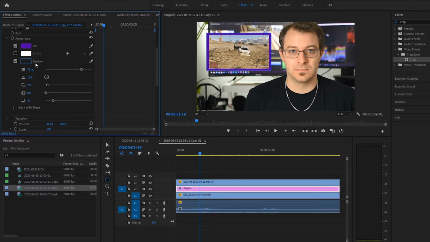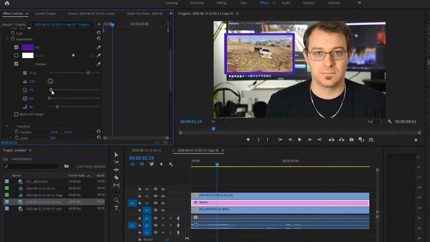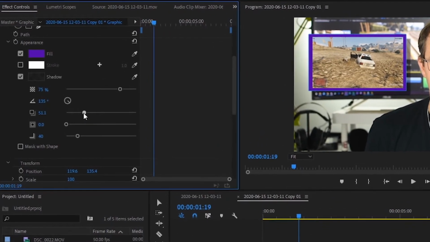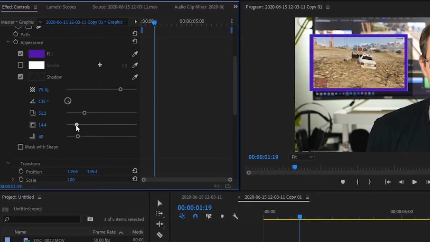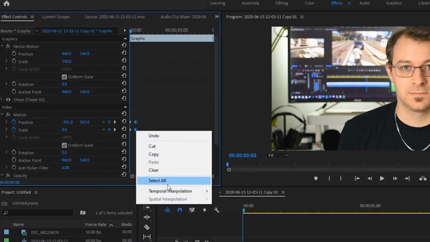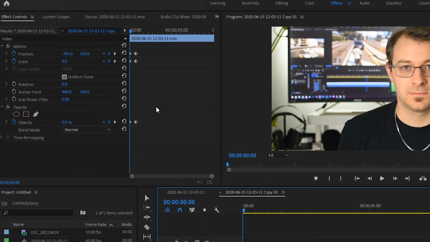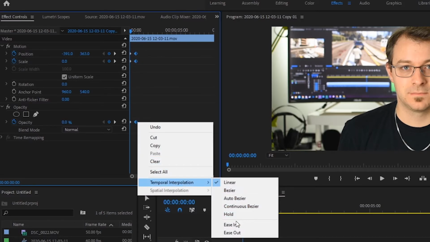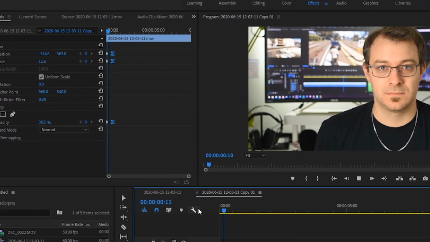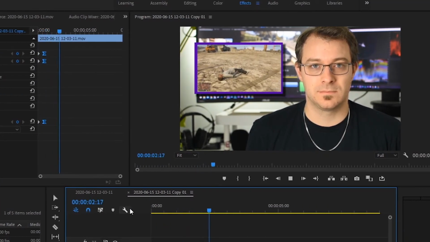Now that our GTA car has a border, we can further separate it from the background by clicking the rectangle clip on the timeline, heading to the effects controls and adding a slight drop shadow. Don't forget that we can also apply keyframes and transitions here if you want your pips to animate on or off your videos. Looking great!